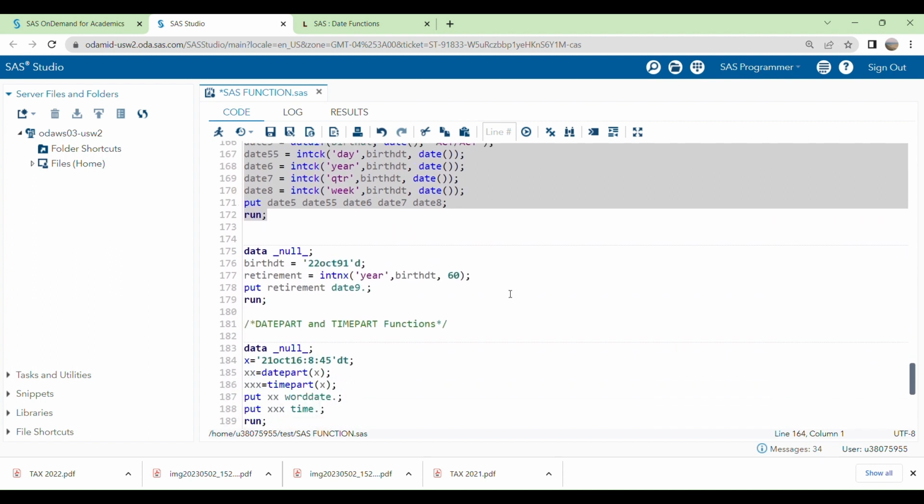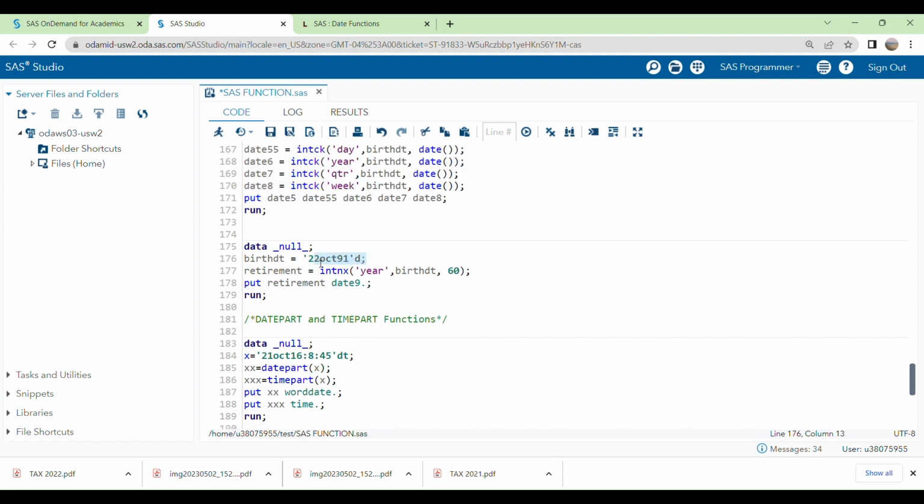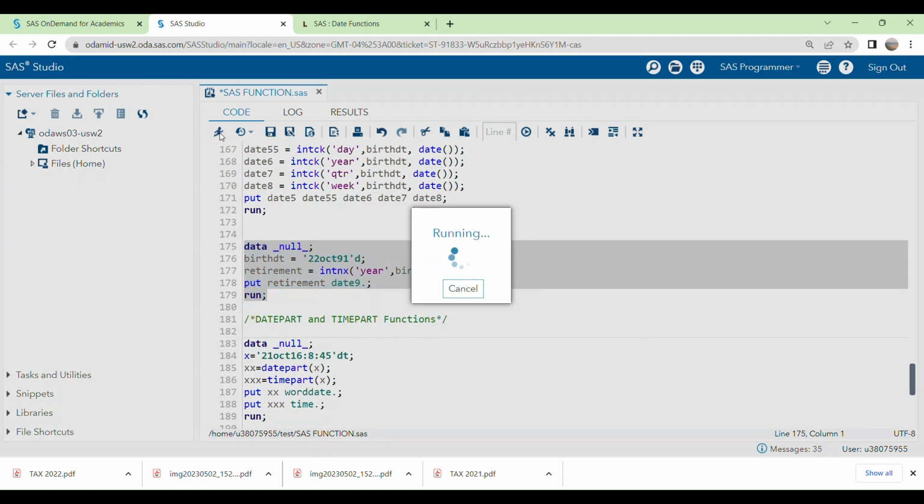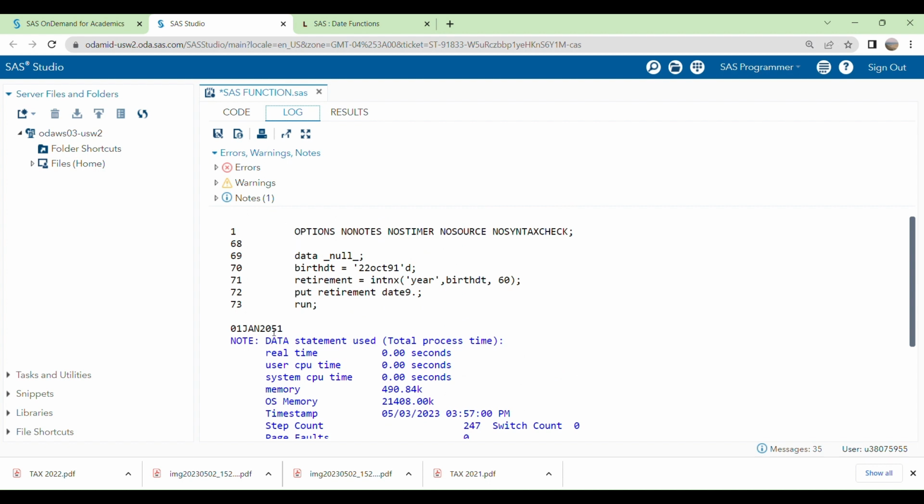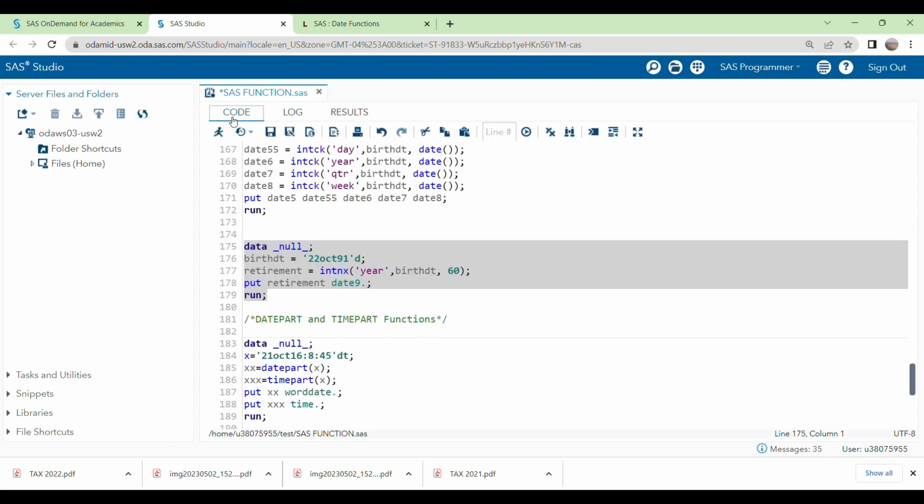And for example, here is another example of calculation. This is the birth date, and you wanted to know when the retirement is after 60 years, what will be the date at that time. So in that case, you have to write 60 here, because that is the number you need, and this is the retirement date. You can easily calculate using the intnx function, and you have to write the starting date, the birth date, and after 60 years, what will be the date. So this is how you can calculate the retirement date here.